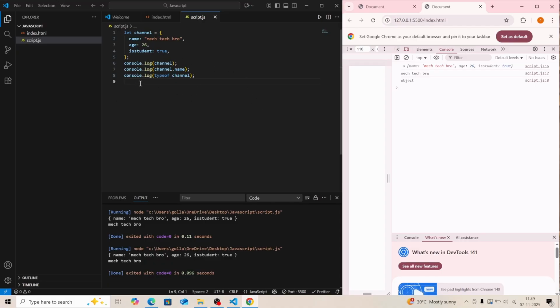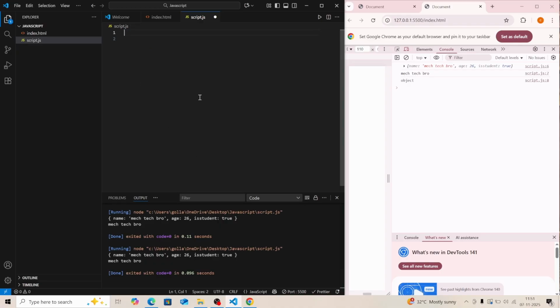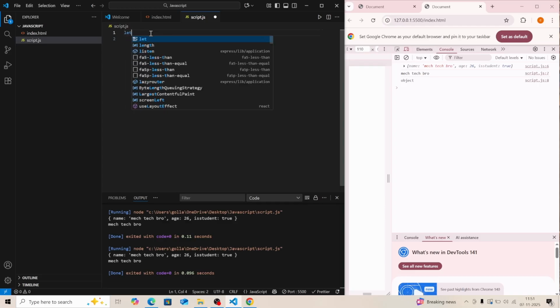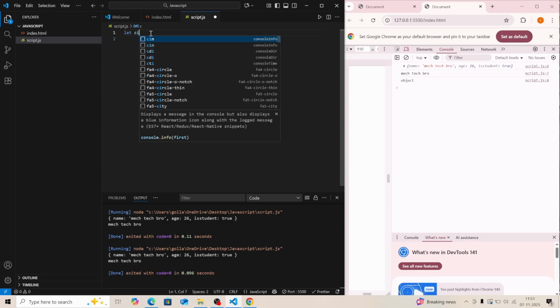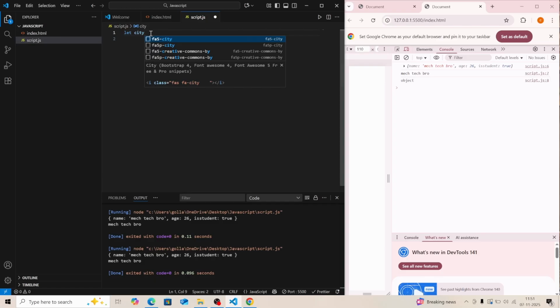Let's go to another data type, which is undefined. Let me erase this. Let's get into the undefined data type. Undefined means a variable has been declared but not yet assigned any value. Keep that in mind. Let me show you here. Let city. Okay, I just gave the variable name. I haven't assigned any value for this.